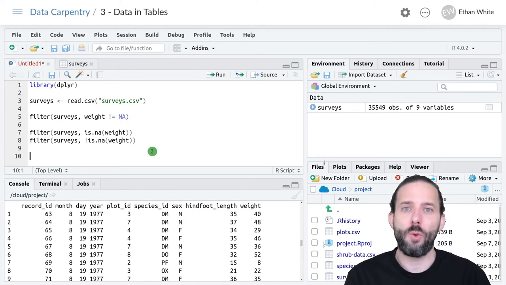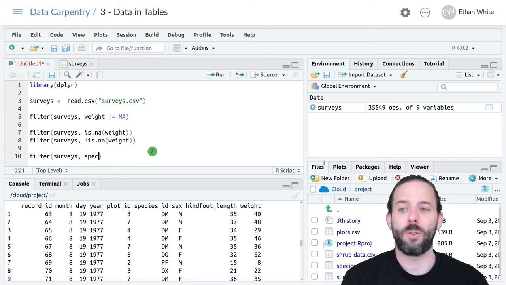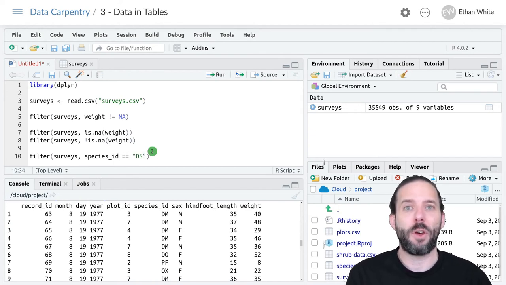It's also common to combine this kind of null filtering with the other kinds of filtering that we learned about last time. So, for example, we might want all of the data on a single species where there were weight values, so where there were non-null weights. So to do that, we would combine the two types of filters we've seen so far using AND. So we would say filter, the surveys table. We would go ahead and do the species filter. So we could say species ID is equal to DS. So that will get us only the rows where the species ID is DS.